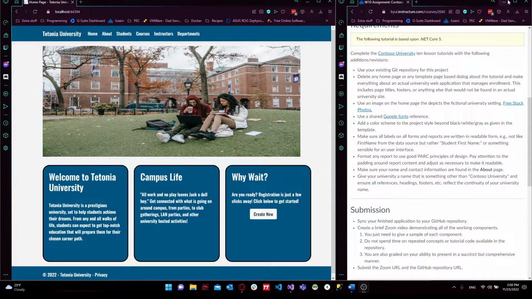First, it says use my existing Git repository. I have done that. It says to delete any home page or any template page based dialog about the tutorial and make everything about an actual university web application that manages enrollment. These things include page titles, footers, or anything else that would not be found in an actual university site.